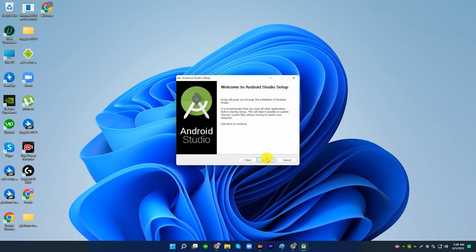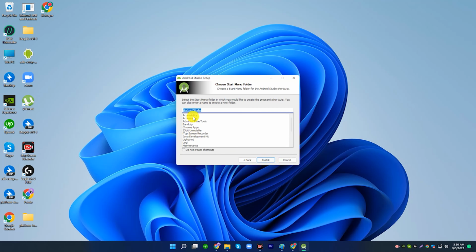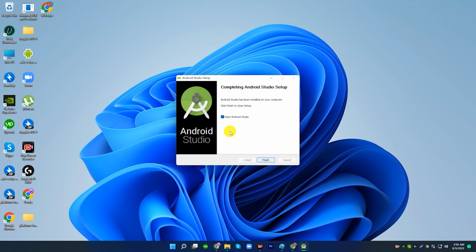Click Next to continue installing Android Studio. You should use SSD storage when working with Android Studio to get better performance and faster processing. Once done, click Finish to close the installer and start Android Studio.